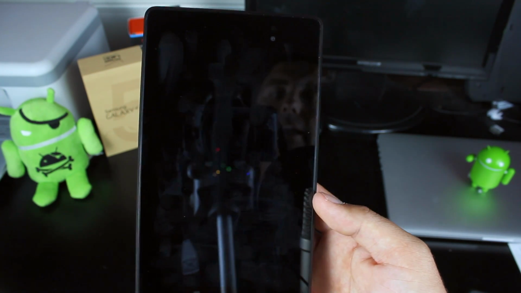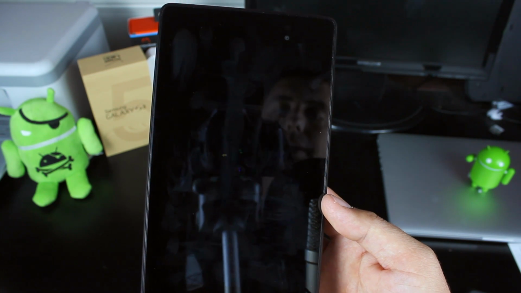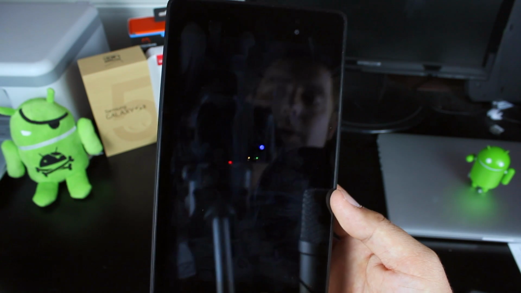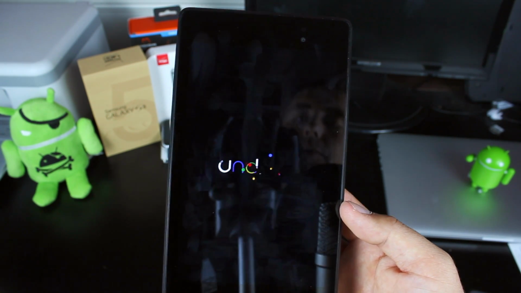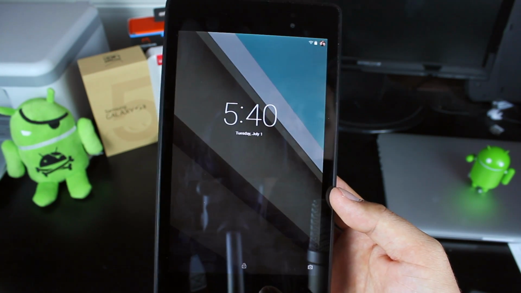And nothing here really tells us what Android L stands for. I was kind of hoping that we'd have some kind of design to let us in on what the Android L stands for. But nothing like that here. And then of course it forms the Android logo. And then we boot into the operating system.